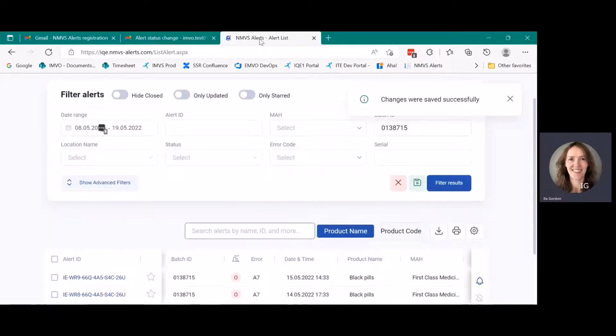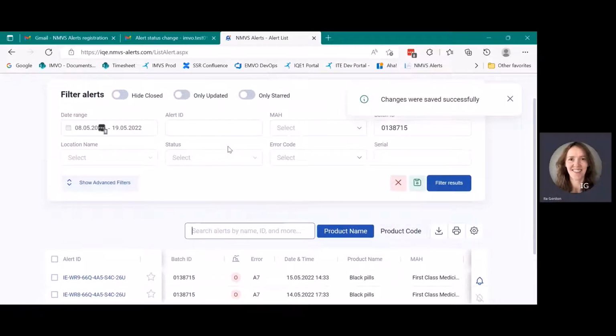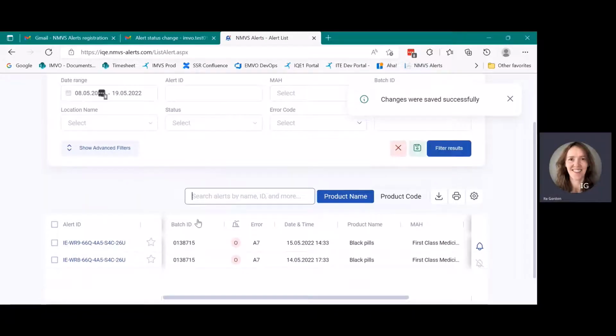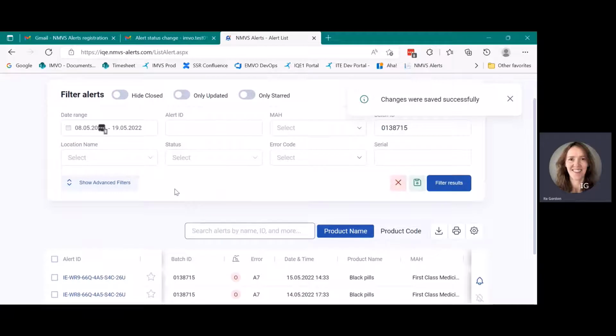When you log into NMVS Alerts or you get access to an alert, if you've logged in with your username and password, you will see all alerts for your organization. If you've logged in with a temporary link, you will just see the information related to that one alert. When you're at the overview screen, which shows all of your alerts, at the top there are filter options that allow you to select a certain range of filters.